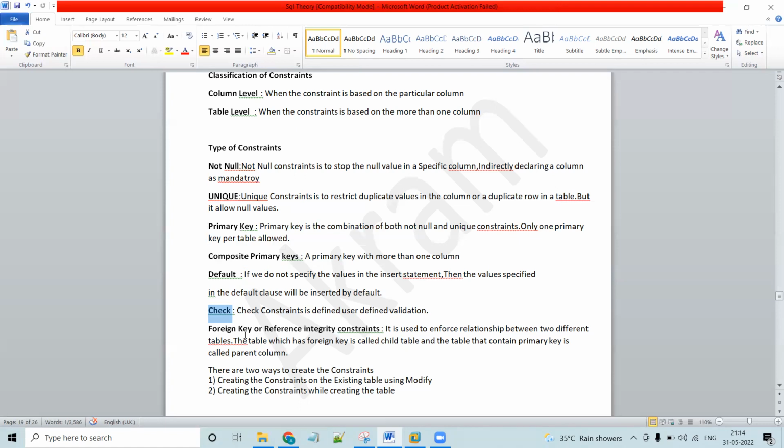Now here we have the foreign key constraint. You can call it a foreign key or reference constraint, or referential integrity constraint. Basically most of the time we call it a foreign key constraint. It is used to enforce the relationship between two tables. When I want a relationship between two tables, in that case we create the foreign key constraint.